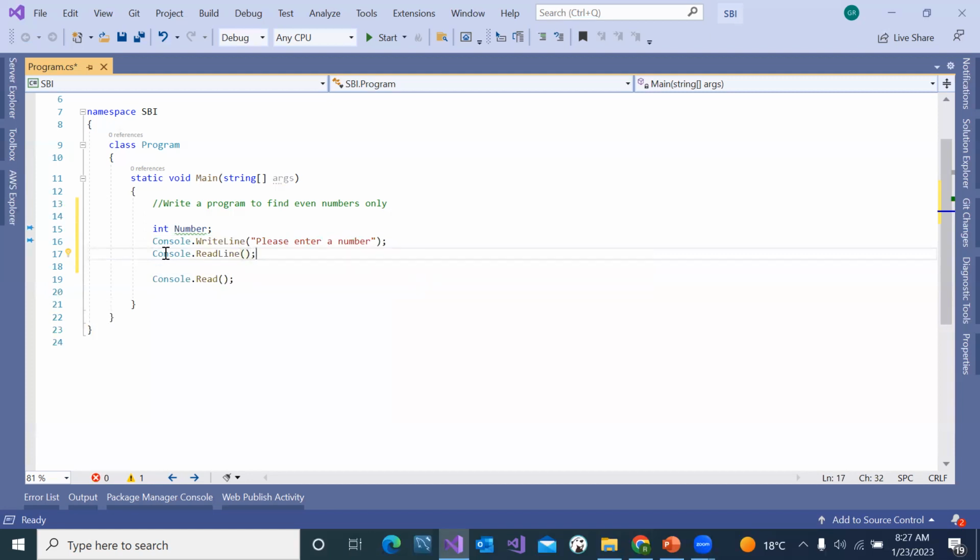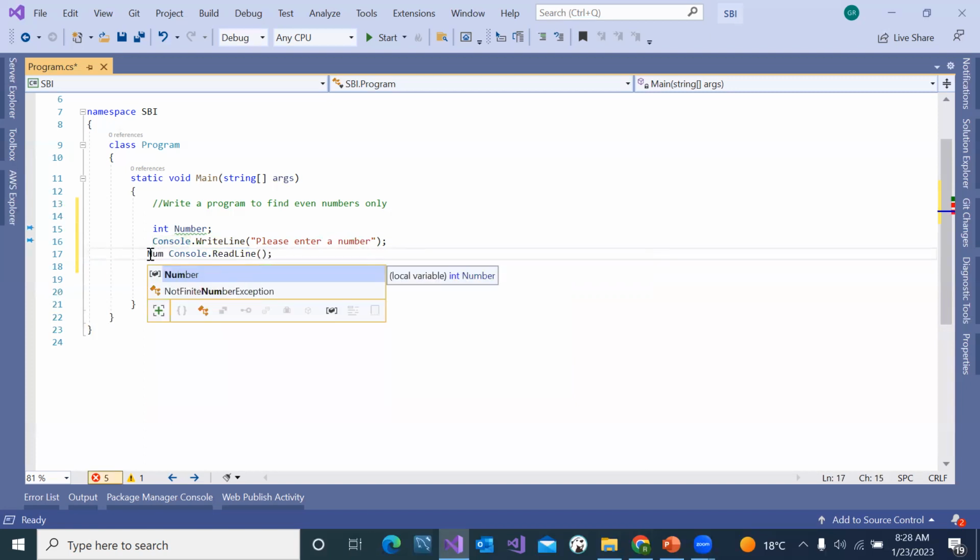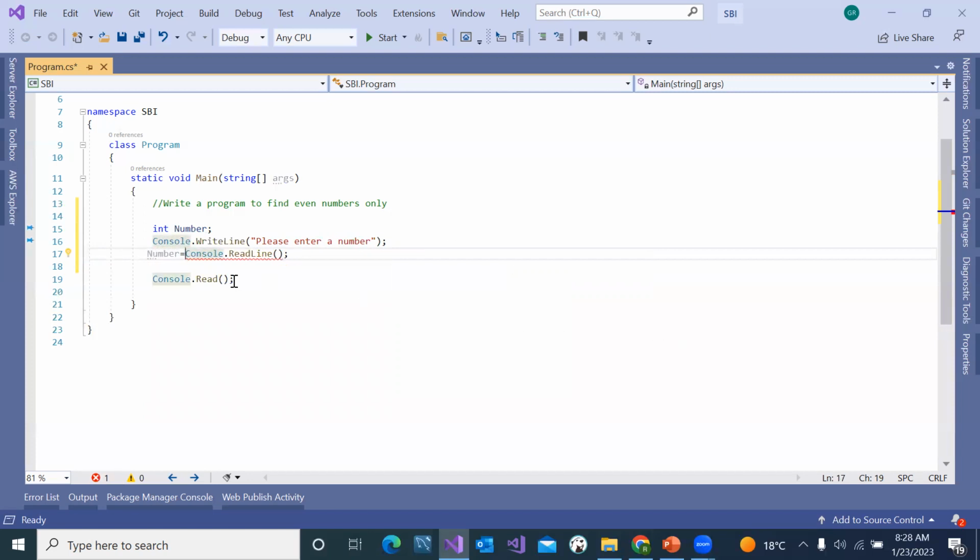It reads the number entered by the user, and it is going to return that number in the form of a string. Now this has to be stored into your memory location called number. Number is equal to console dot read line. First it displays this message. Once he sees this message, he will enter a number, and console dot read line is going to read that value and return it.